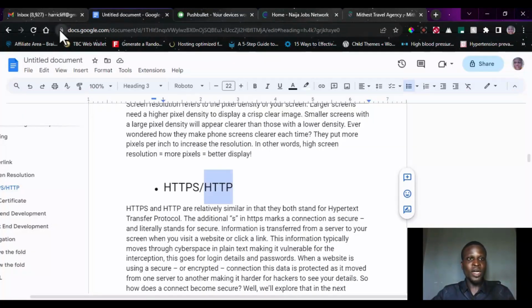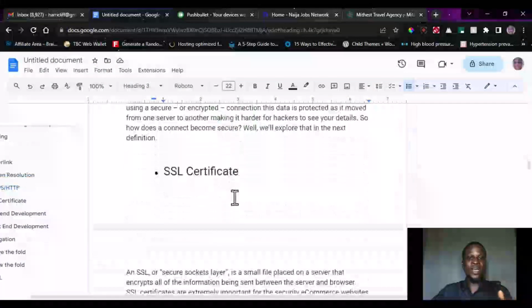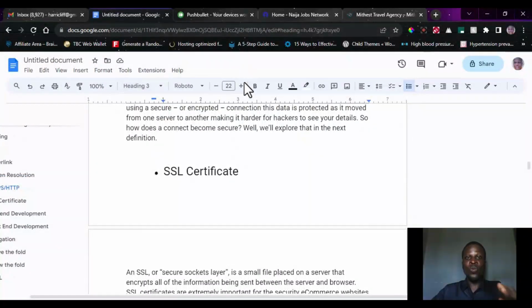It will not show you this padlock sign. As it showed you this padlock sign, it signifies that the website is encrypted, meaning that it has HTTPS. And what enables that HTTPS is what we call the SSL certificate. When you are buying your hosting and your domain, you'll be able to get an SSL certificate.